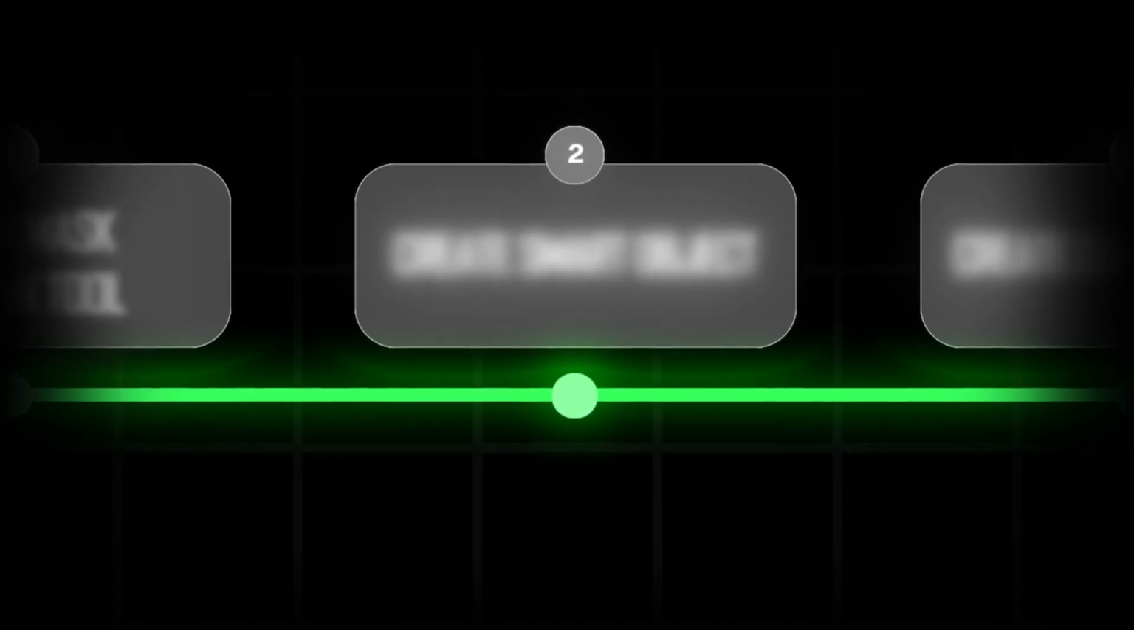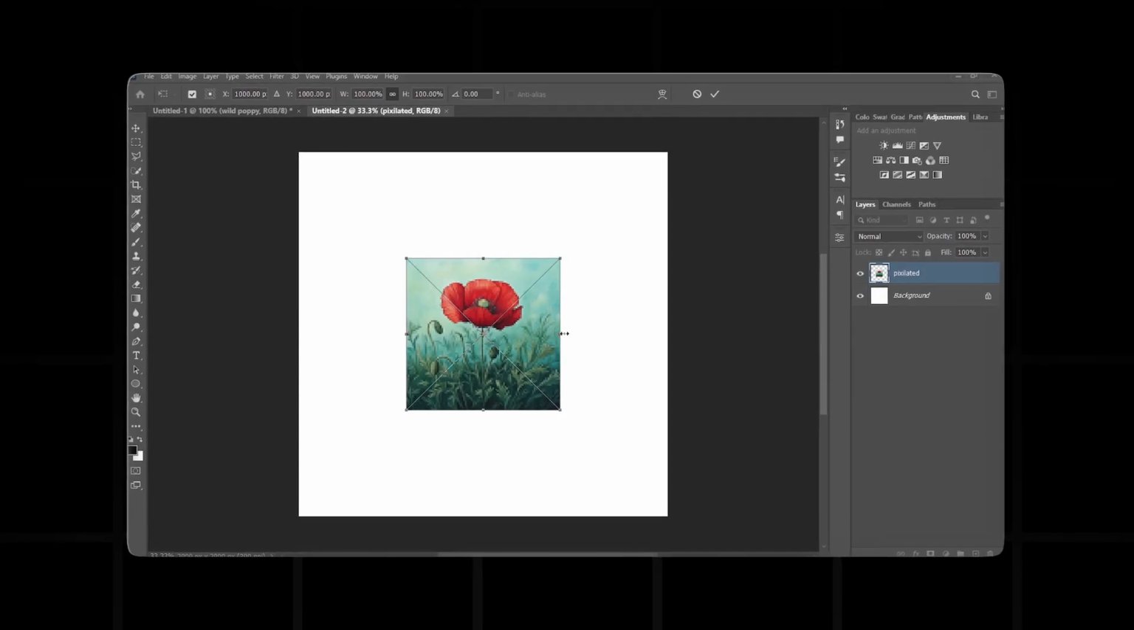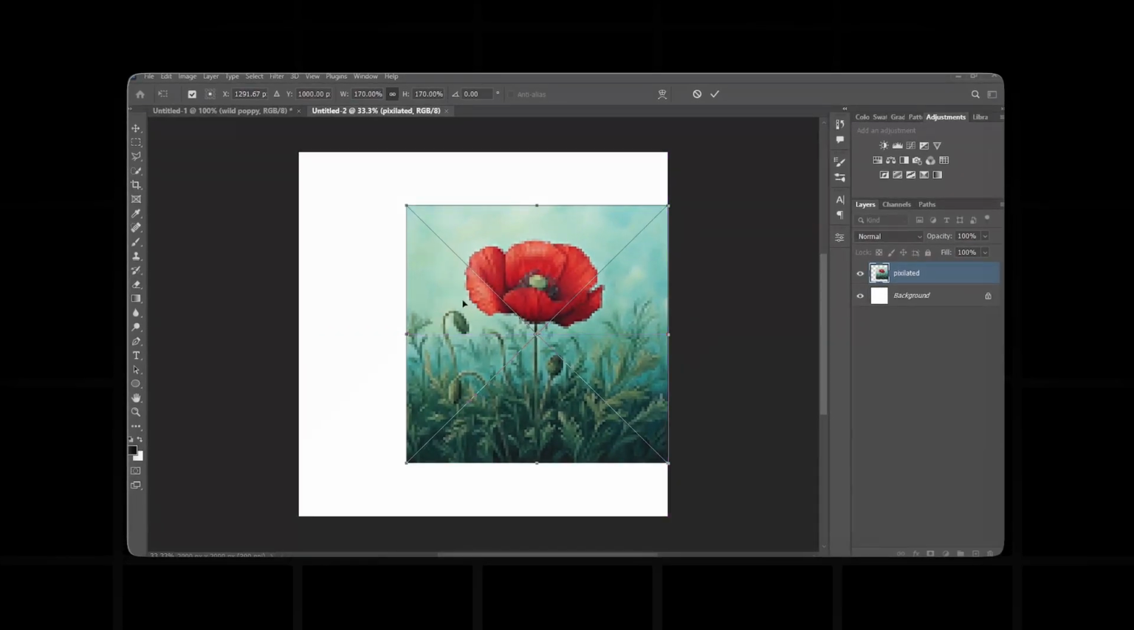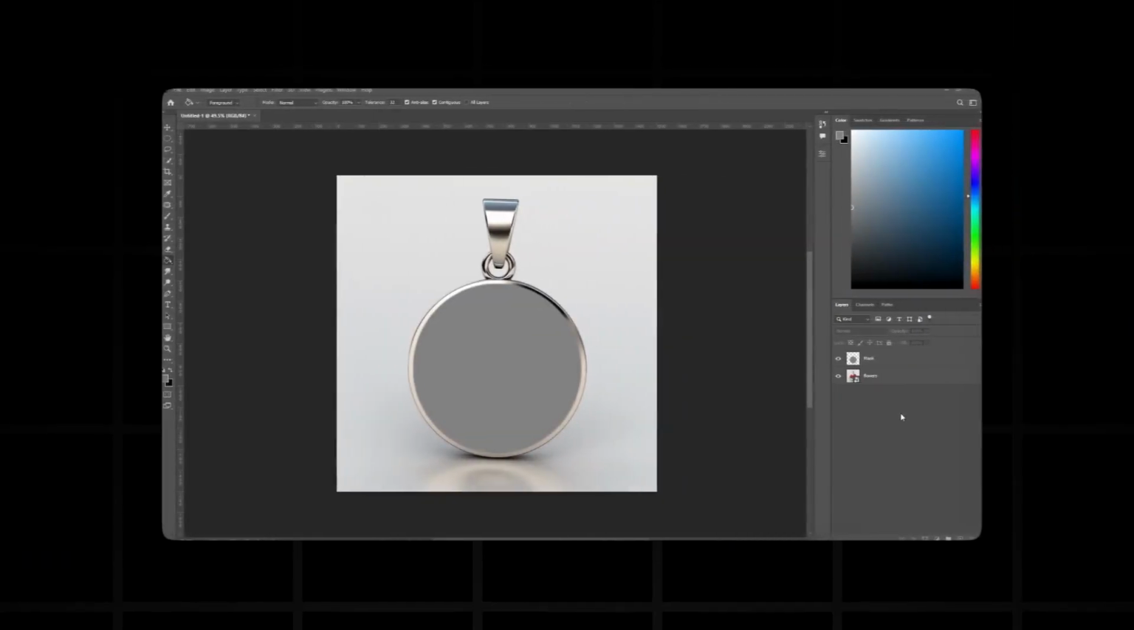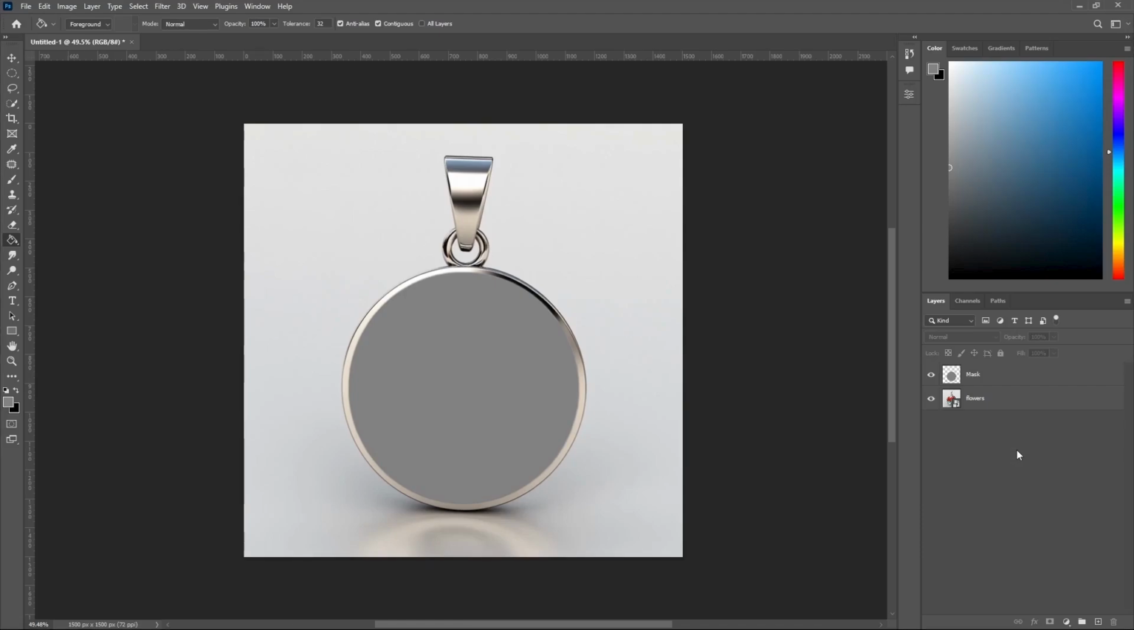Step 2. Create Smart Object. Have you ever noticed how some designs become pixelated when resized? That happens when an image isn't set up correctly for flexibility. In this step, we'll prevent that by turning our design into a smart object, ensuring it maintains its quality no matter how many times it's adjusted.